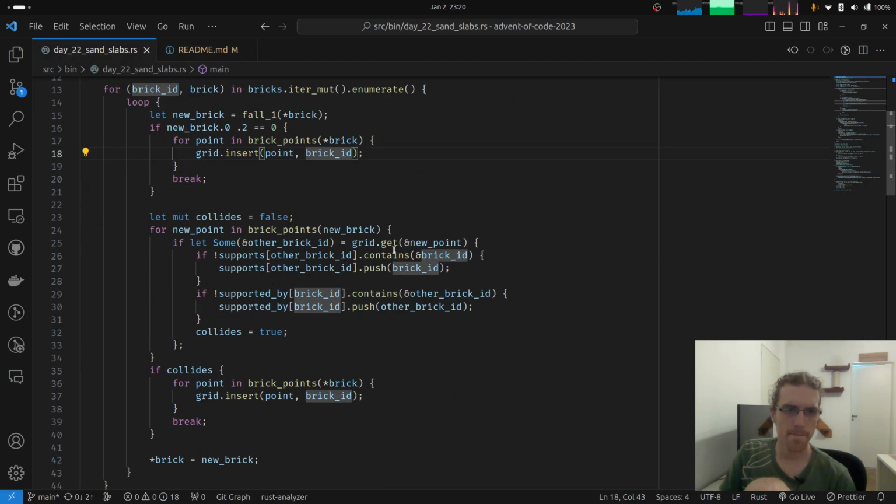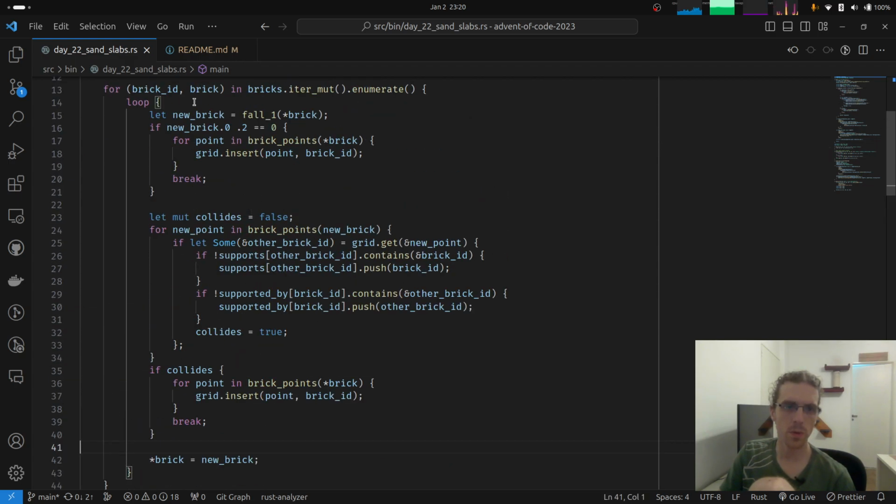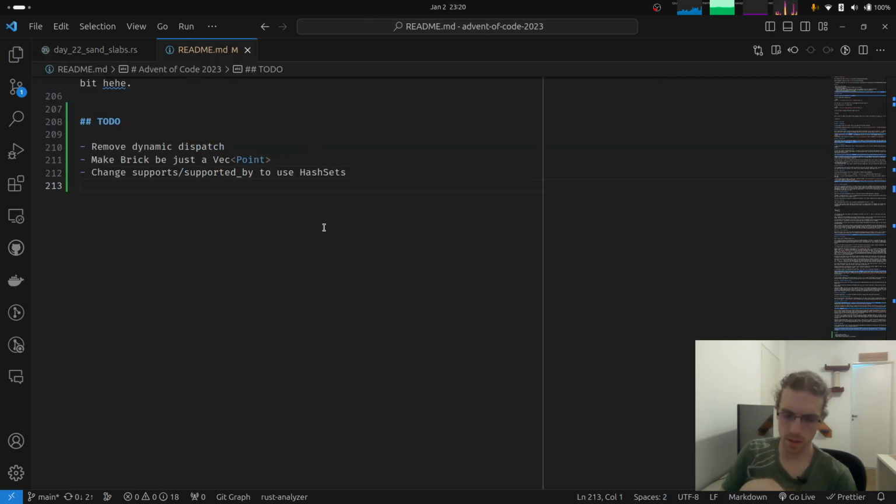Okay, then we have this falling logic, which I think we can probably review and try to tidy up. I won't think about that now, but tidy up falling logic. So brick falling logic.